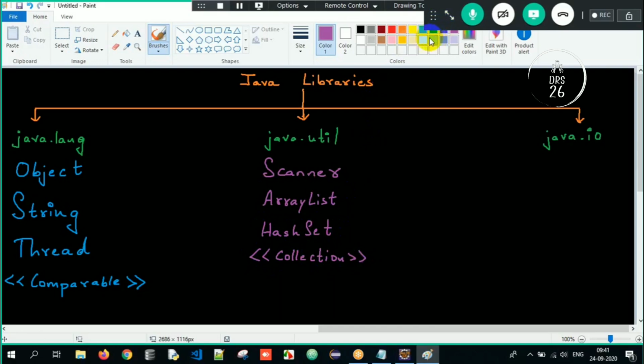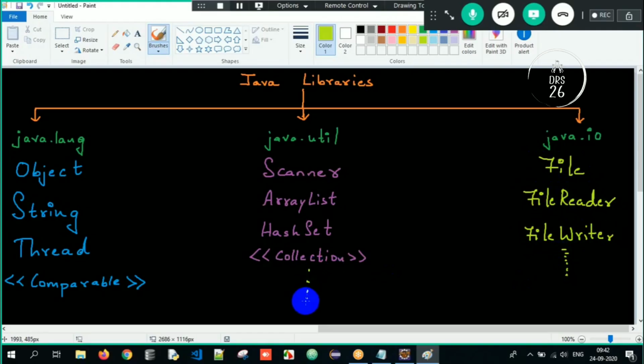And the IO package again. A few important parts under the IO package are the File class, FileReader, and FileWriter, and so on. So we have many packages here, but we are supposed to talk about a few important things here. That's it. So this is all about the entire process here.